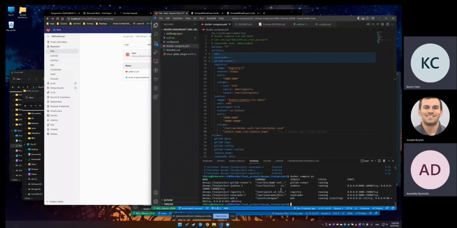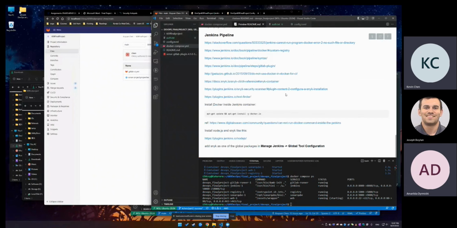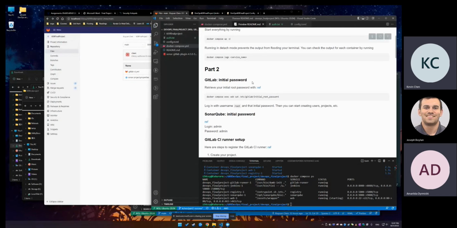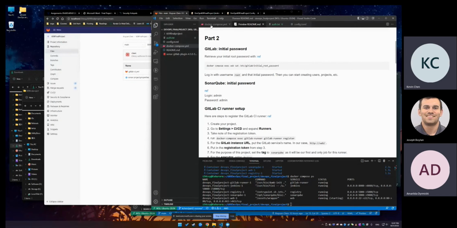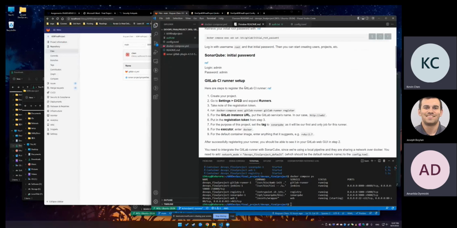inspect their status. So we'll first go over the steps that we did for part 2. We actually have a note here, which contains very detailed instructions on how we completed them. So first, for the SonarQube integration, we first set up the GitLab runner. This is all well documented from the GitLab's official website.